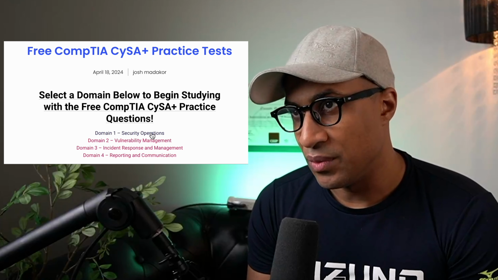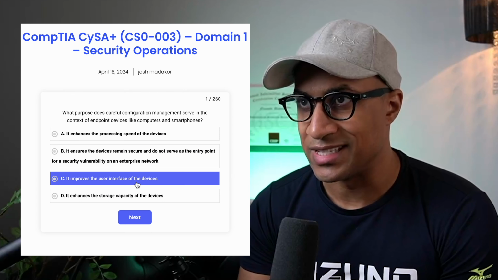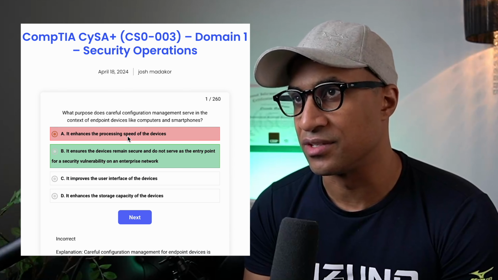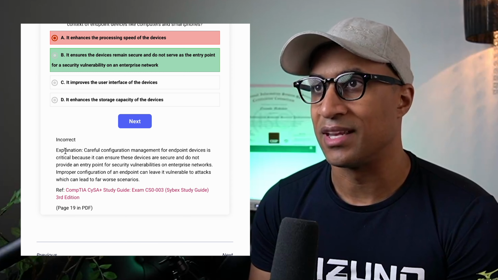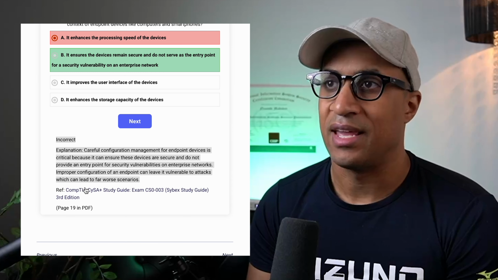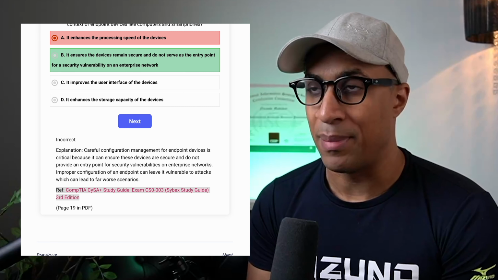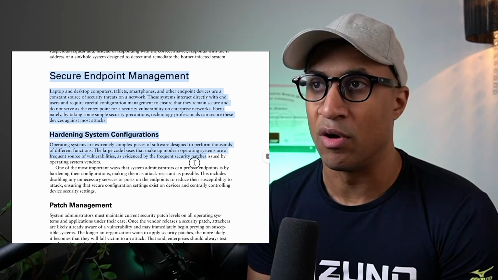So you just click the section you want to study. They're multiple choice, so you just read the question, select the answer you think is correct, and then it will tell you if it's correct or incorrect, and it will also give you an answer explanation as well as a reference and tell you the page number in this book where you can read more about that topic.